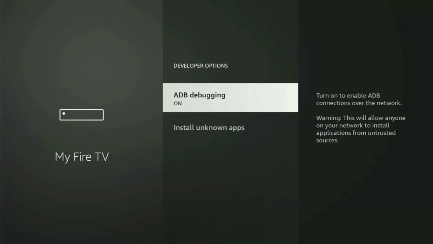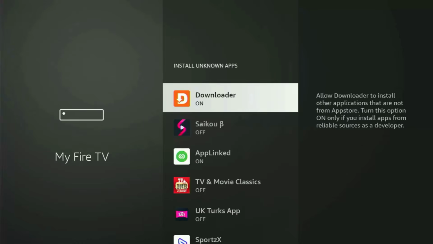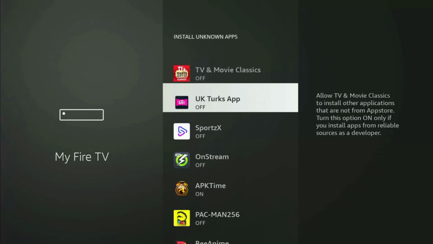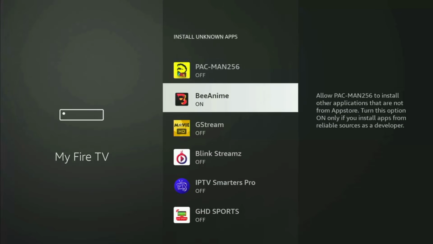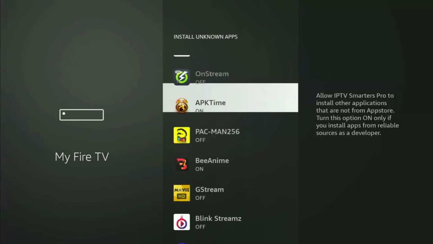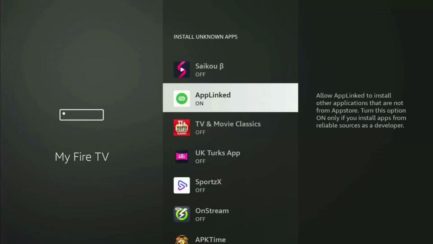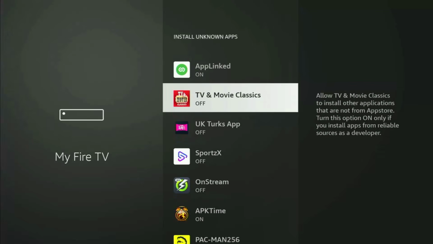So you open them, make sure to turn on the ADB debugging, then go to install unknown apps, and from here all we have to do is locate Downloader and turn this option on. So what it does, it's gonna allow you to install other applications from the internet and not necessarily only those apps which are available in your official Amazon App Store by default. And that's exactly what we'll do right now.